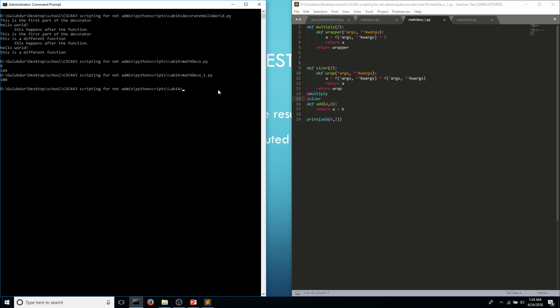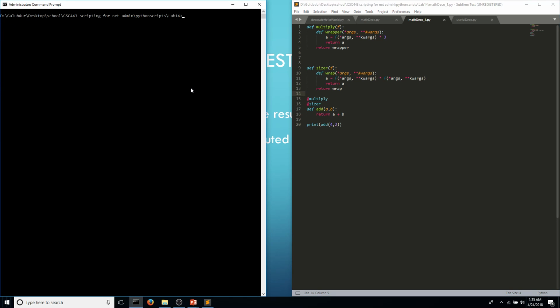So with this program, I put a little space in there to make it a little more readable. We're still using the multiply function, and we're using the sizer, but I've turned the sizer into another decorator. So here, I'll just clear this real quick. I ran that and I got 108.